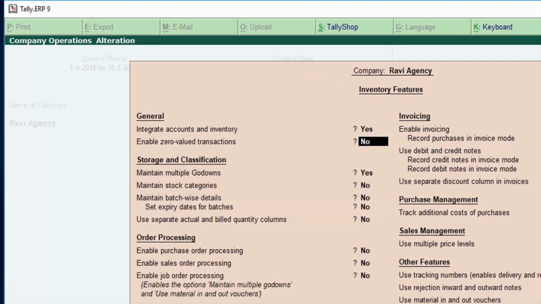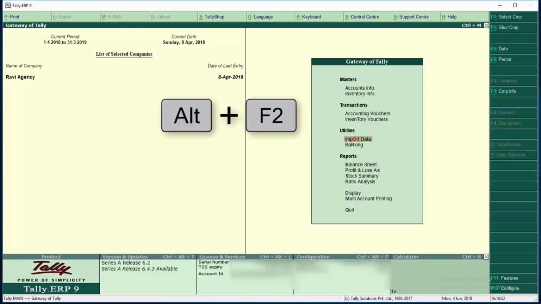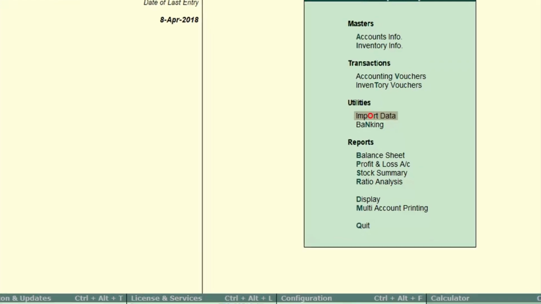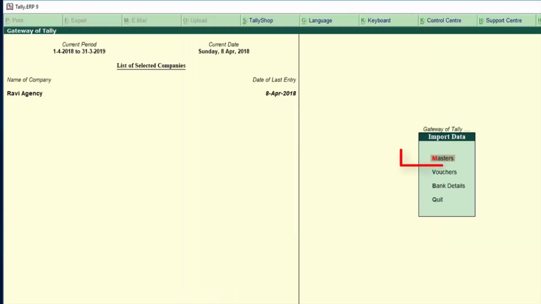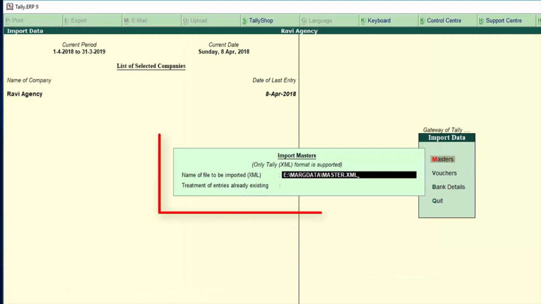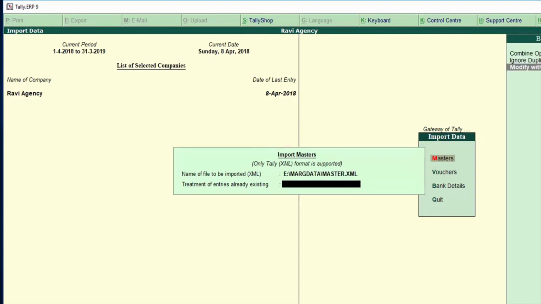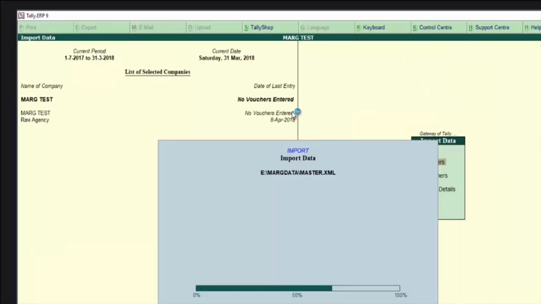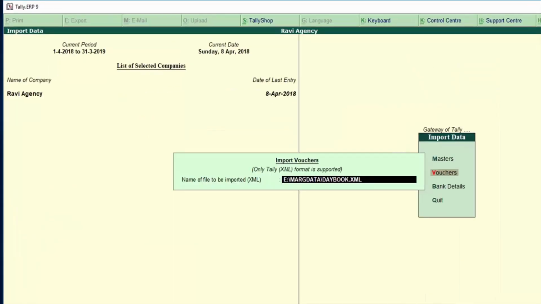So after doing all these settings, press Alt plus F2 and specify the date, that is from which date till which date you want to import the data into Tally. Then now you will go to import data, come to masters and specify the path. We will specify the path where we have exported the masters data of Mark. Then after pressing enter, select modify with new data. Then data of masters will start importing.